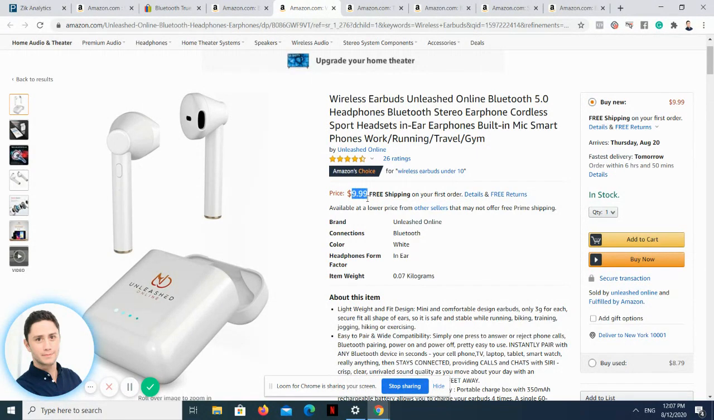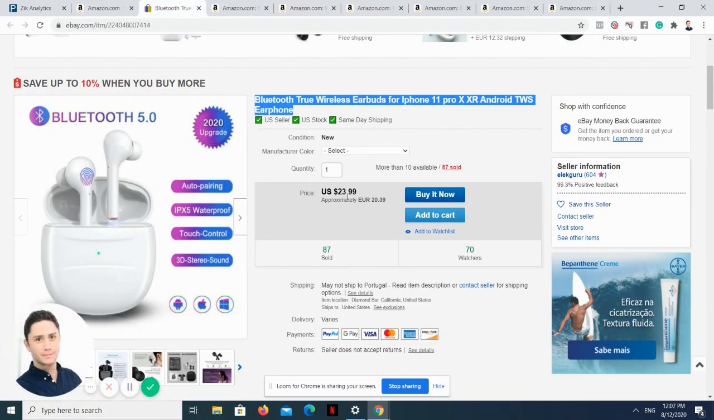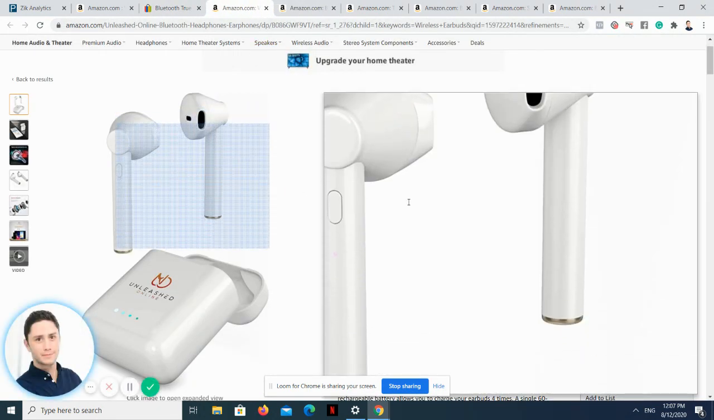But let's just look at the profit when you do the similar product method. So this product is selling for $9.99, this one is selling for $23.99, okay? They are not exactly the same, but they have almost the same features. They look almost similar. Some people will say, oh, you know what? I prefer the way this one looks.